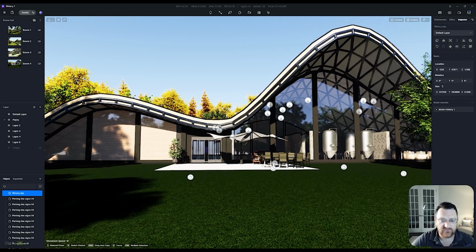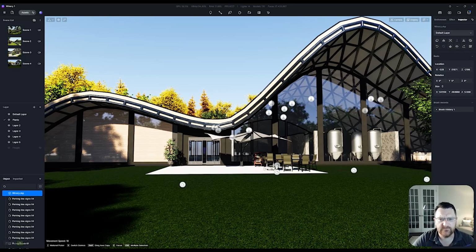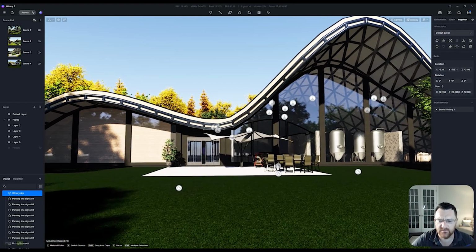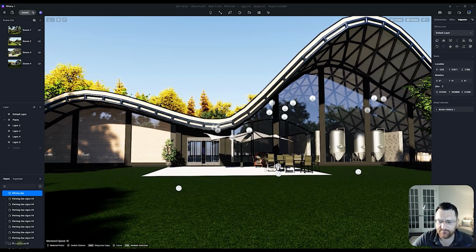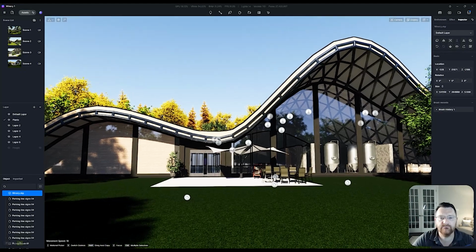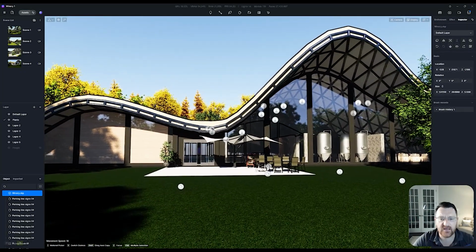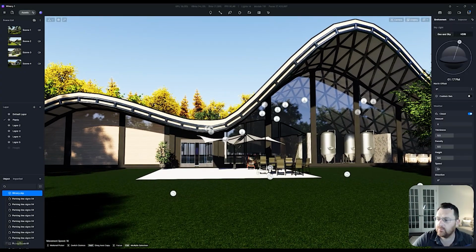All right, so you can see we've got in front of us sort of a winery design. This was something I did a couple of years ago, but you can see we've got some ground, building, and plenty of sky, and it's the sky that we're going to focus on. So right now we are lighting our scene with the geo and sky. It's one of the two default systems of lighting your scene in D5 Render.